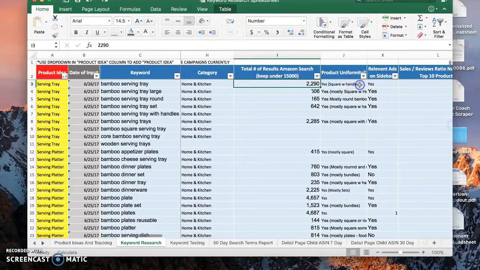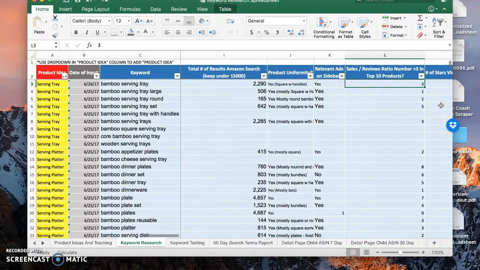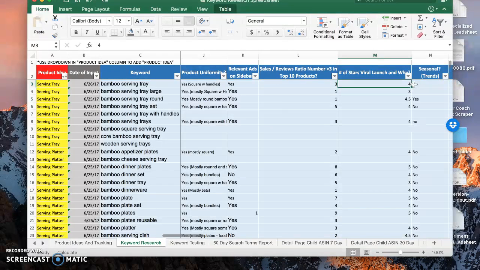Product uniformity, something to note when you're looking at the first product page under a keyword, relevant ads on the sidebar, sales to review ratio, number of products over 3 on the sales to review ratio in the top 10 products. So you count these, you would input the number here. This is another important piece of data to put in, right?